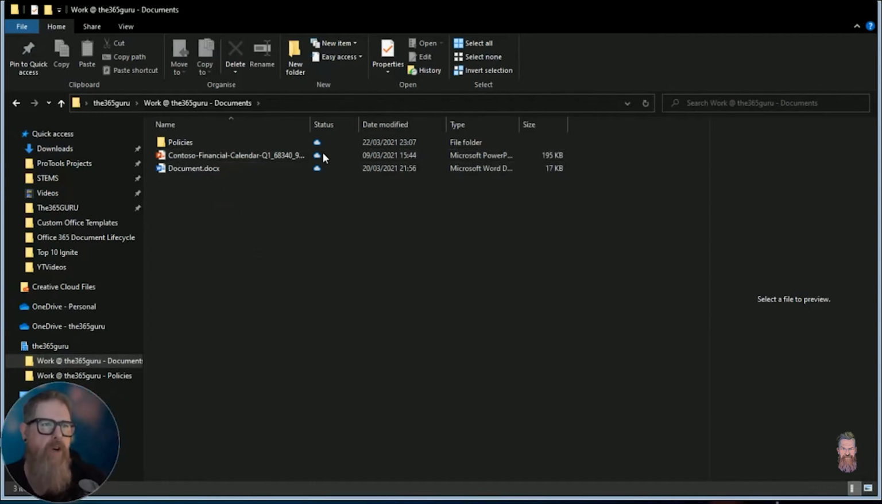If we look at this status column here, what the status column is doing is it's showing us where this document actually exists. If it's a cloud like this, then this document is actually still only in the OneDrive, in the document library back in the tenant. It's not actually being stored locally at all. In effect, all we've got here is a stub for this document.